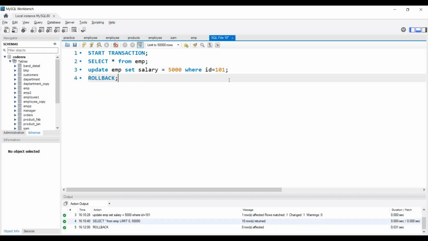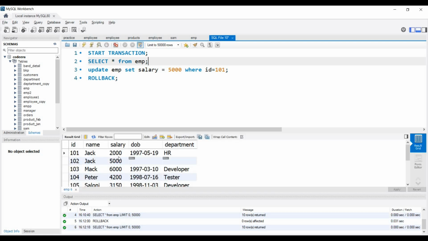So you can see 0 rows affected and our rollback command is executed successfully. Now let's again check the record of the EMP table. So you can see our changes are reverted back to its starting point, which is before we started the transaction.